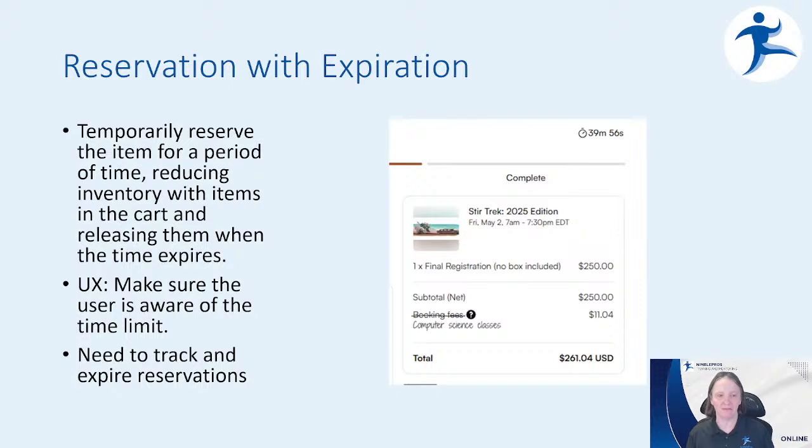And the thing you have to keep in mind when you're implementing something like reservation with expiration is that you need to track and expire those reservations. So if I'm sitting there at the checkout and I get distracted and totally forget it, and now the time is expired, I, as a user, should be able to see that it's expired. Now I'm going to have to go through it again.